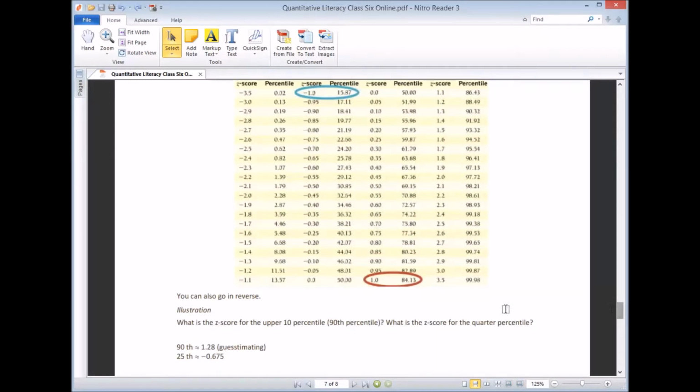So for example, what would be the z-score for the upper 10 percentile? That means you're at the 90th percentile. What is the z-score for the quarter percentile? That means the 25th percentile. So you just kind of eyeball and see where's 90%. There's no exact entry for 90%, so you have to guess between 1.2 and 1.3. For the 90th percentile, the exact number is 1.28, but you have to guess that from reading the table, reading between the lines.